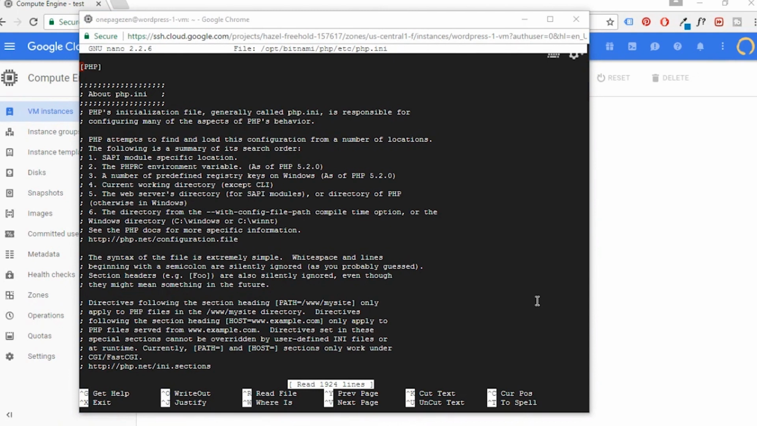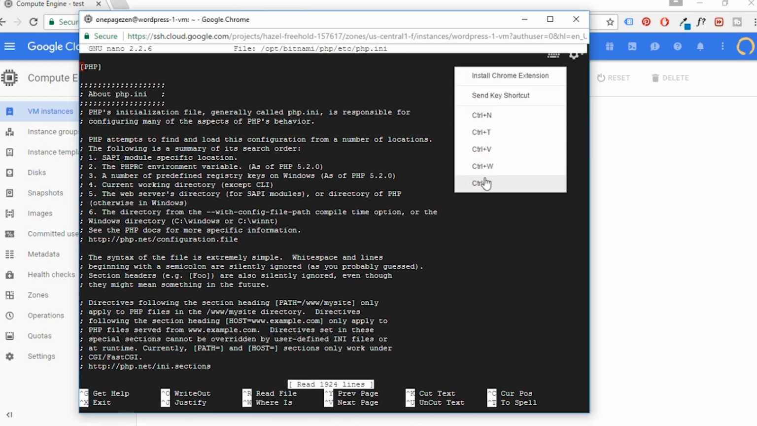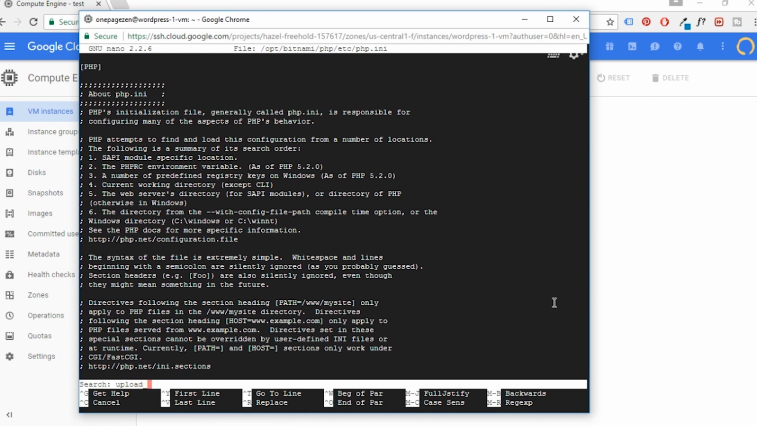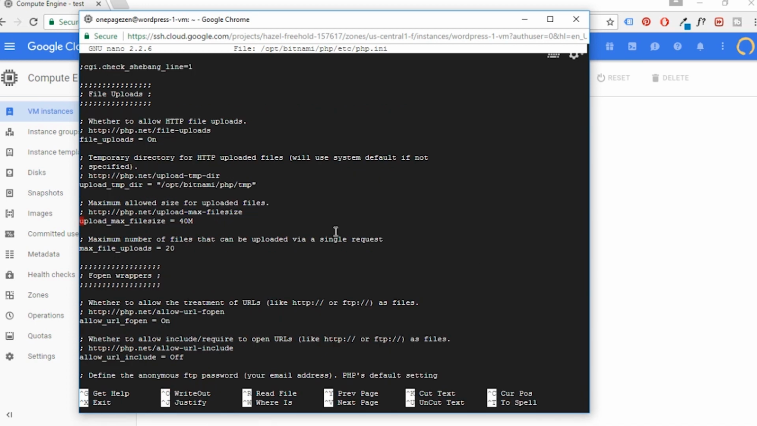All right, now that you've opened up your php.ini file, we're going to edit our upload max file size. So to do that, we're going to search for upload max file size. Enter, and here it is, upload max file size. Looks like the default here is 40 megabytes, which is pretty small. You can change this to either 64 or maybe 128 megabytes. Just don't put it higher than what you absolutely need. So I'll change mine to 64.